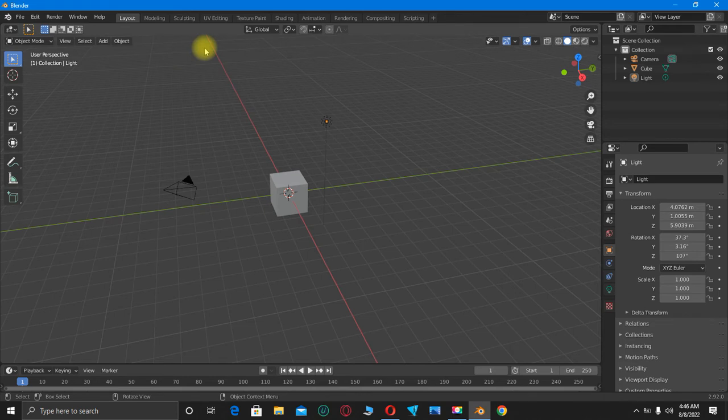Blender comes with three tools. That is the camera, the cube, and the light. So if you want to select anything in Blender, you left click on it. So for instance, if I want to select this cube, I will left click on it. If I want light, I will left click on it. The same applies to the camera.